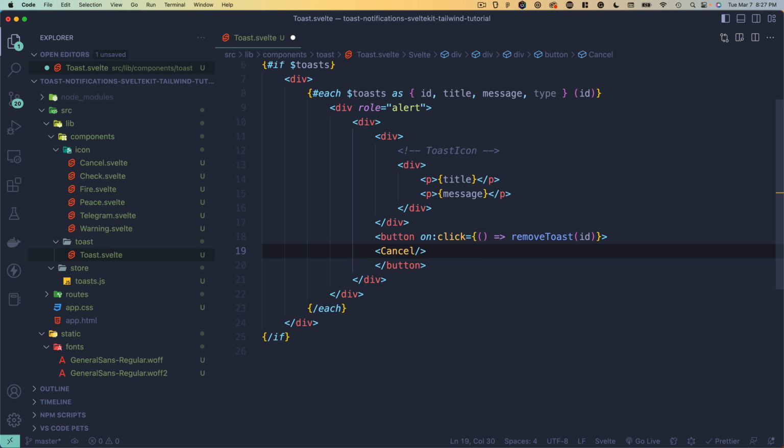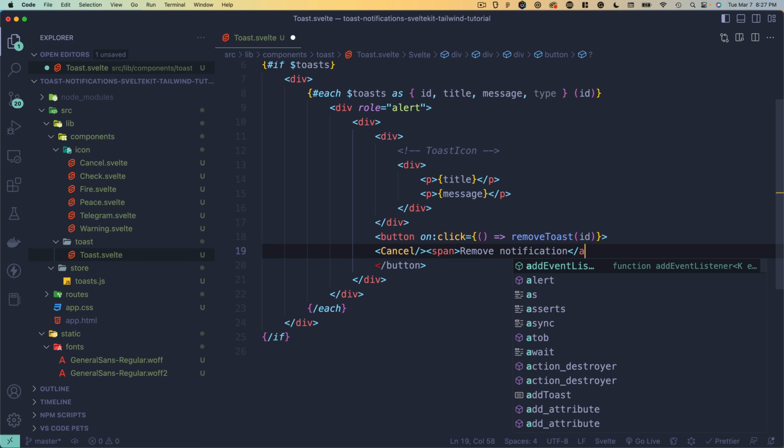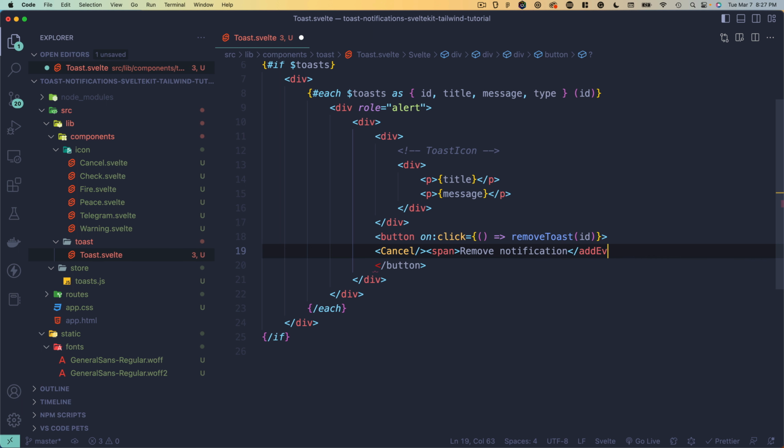So right now we also want to make this accessible. And the way you can make this accessible, because this is just an icon, it's not telling someone who might be using a screen reader what this button's used for. So what we can do is create a span tag where we define this button. So we'll say remove notification with a closing span tag. Whoops.